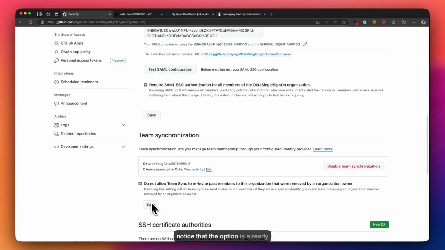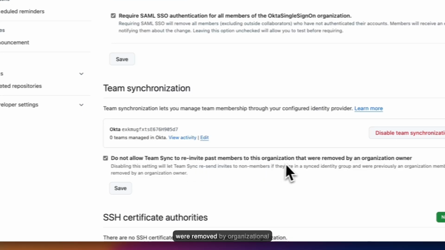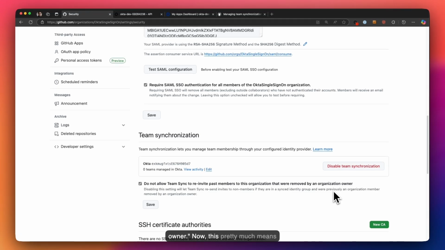Now, you'll notice that the option is already selected by default, which states, do not allow TeamSync to re-invite past members to this organization that were removed by organizational owner. Now, this pretty much means that if you had already removed a user from the org, and that user is part of your Okta app, or you had been assigned this app to the user in Okta, TeamSync will not try to re-invite them. Now, this is enabled by default, but you can change those settings.